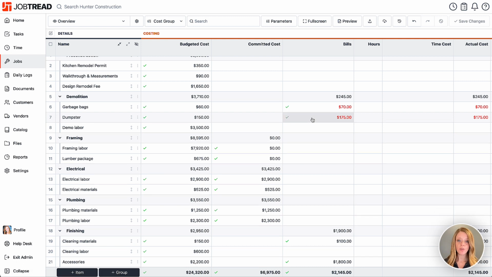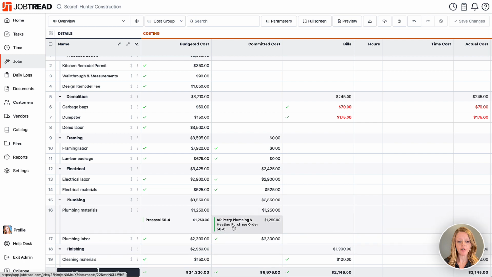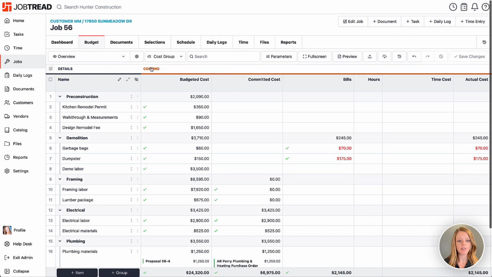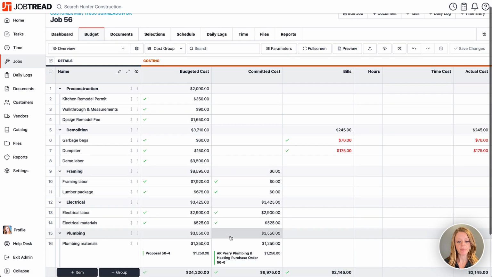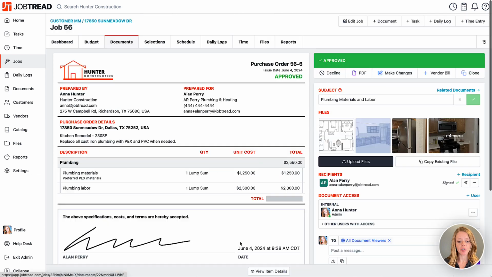Now, you could also create your vendor bills the same exact way to pay out one of your vendors. You also have the option to convert a purchase order directly to a vendor bill to pay out your vendor. So let's go ahead and find our plumbing purchase order. I could either locate it by clicking on the line in my budget and opening it, or that will also be shown in my Documents tab. So let's go ahead and open up that purchase order.